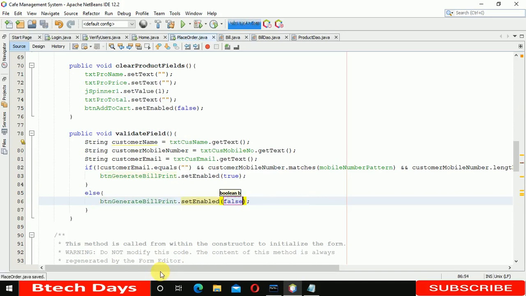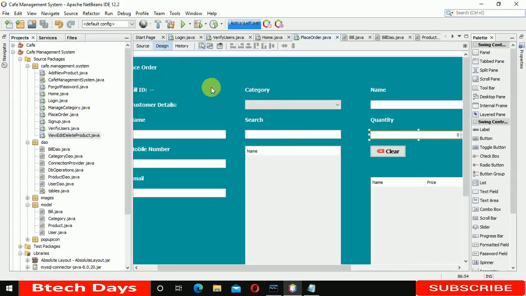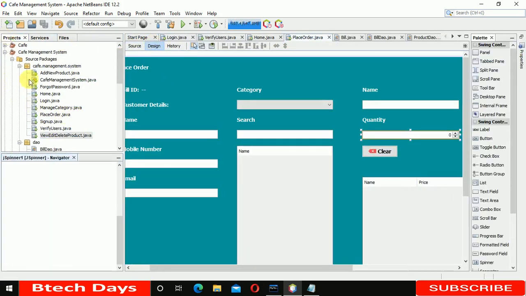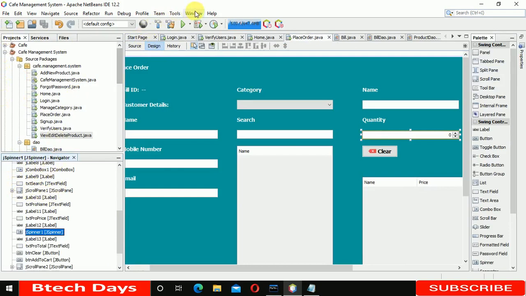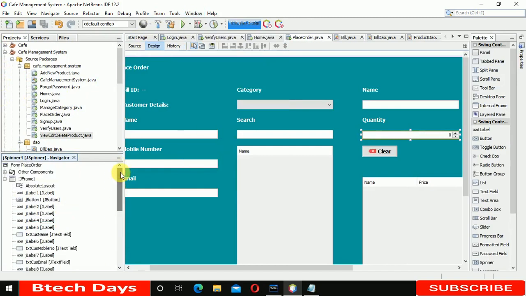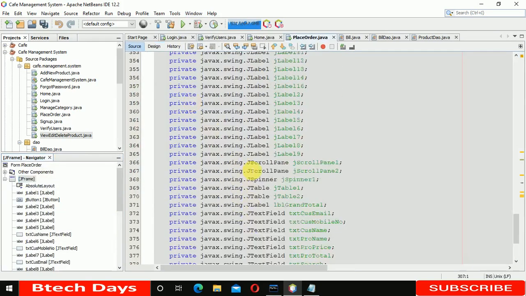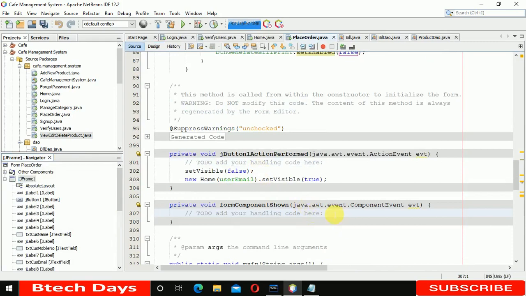After writing this, we have to move to the, okay, one more thing we forgot here. So we forgot to generate an event. So whenever the page opens, that event gets triggered. So you can just open the navigator. If the navigator option is not there, you can directly go to the windows, and you will see the navigator option. And after that you have to move to this JFrame form and right click, event, component, show event, this option you have to select. It will generate an event. So here you can see that event.